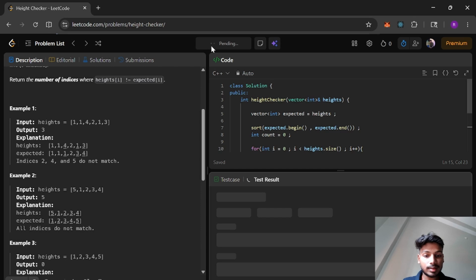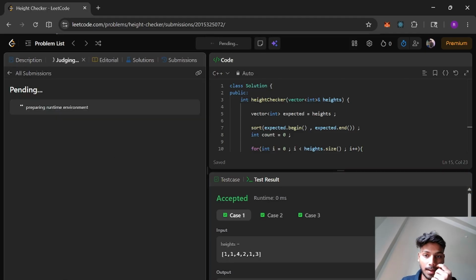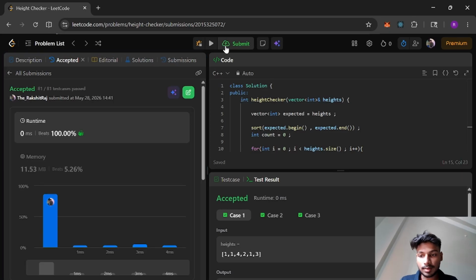Let's see if it passes all the test cases or not. And yes, it passes all the test cases here. Now we'll submit this question, and it is correct. So that was all for this question.